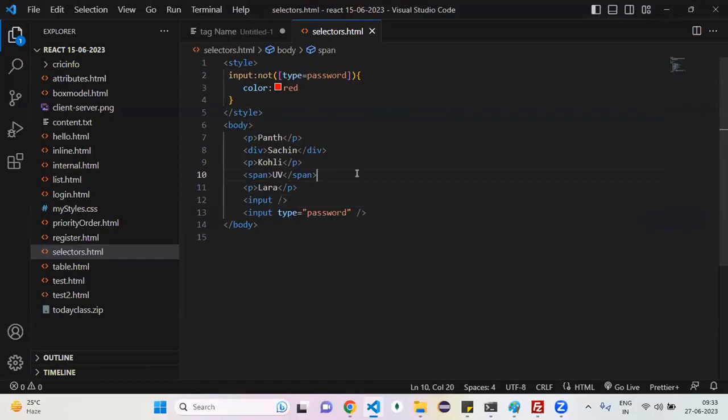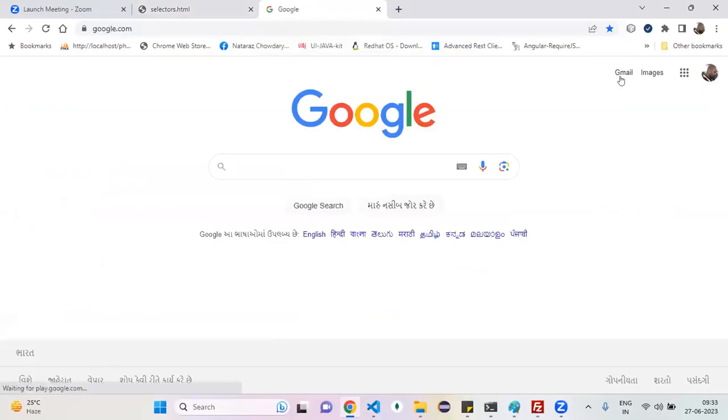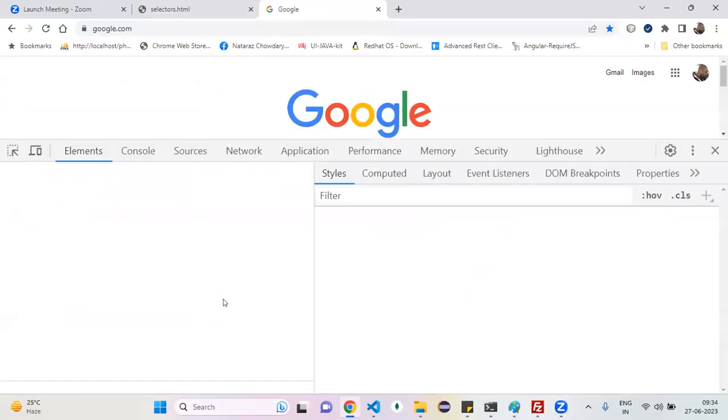Okay, like that, any element reference you can find. Then what is the use of that? Very simple. See, go to any website, Google. This code is written by Google people. Now my question is, I don't want this Gmail. I want Naresh IT in this place. By using JavaScript, I want to do it.